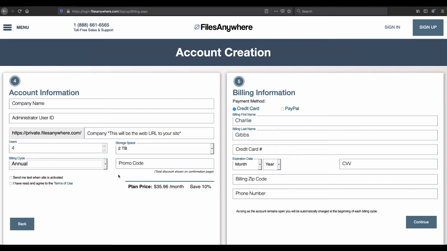The billing information. We accept most major credit cards and PayPal. We do allow for invoicing for accounts with 10 or more users on an annual term. Contact support@filesanywhere.com for more information on invoicing.